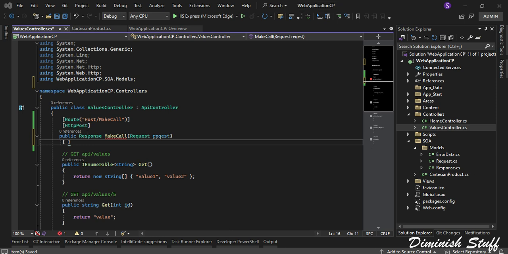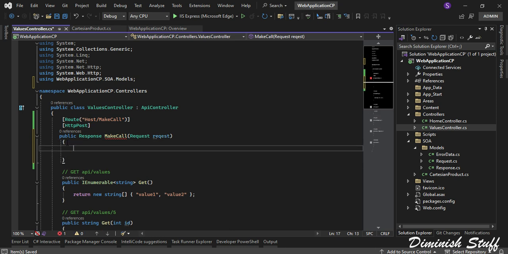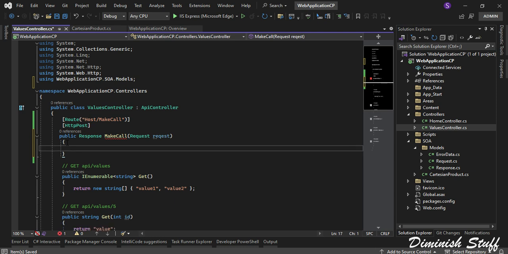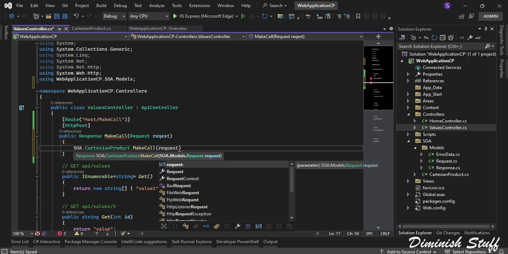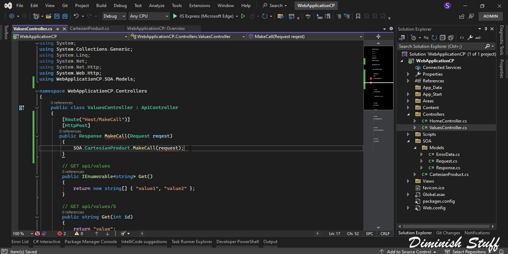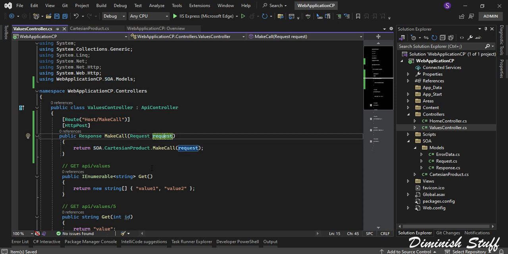and I have got this method ready, and I'm going to return something here from that object that we are just working with, that SOA dot Cartesian product class, and there will be a make call method, and that will be given that request object that we are going to receive on this method, and it will be returning our response object. Yeah, there is a spelling mistake, so let's fix those things.